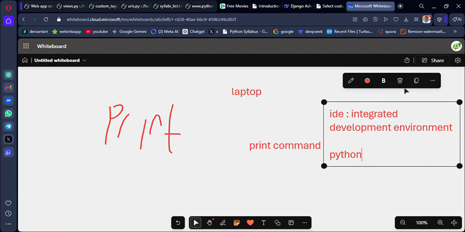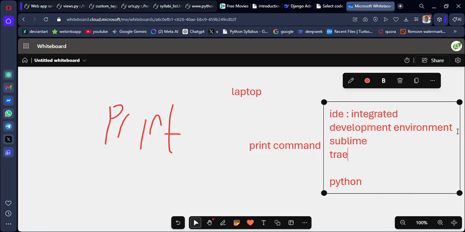An example of an IDE you can use, there are so many of them. I will talk about the simplest ones. For example, we have Sublime, a very simple one. We have Trae, a very nice one too, which comes with AI and some other things like that. So with this Python installation and Sublime or Trae, you are ready for your experience of coding.